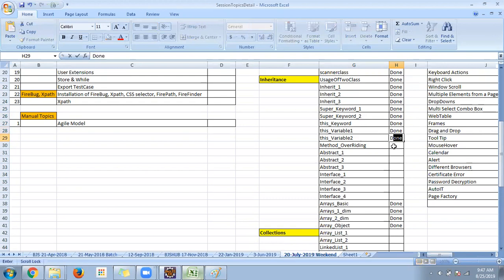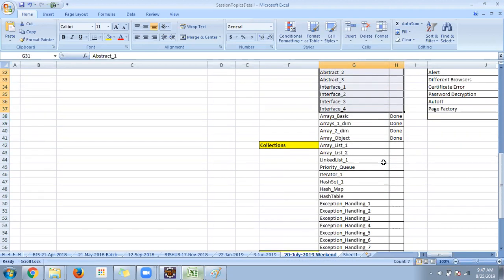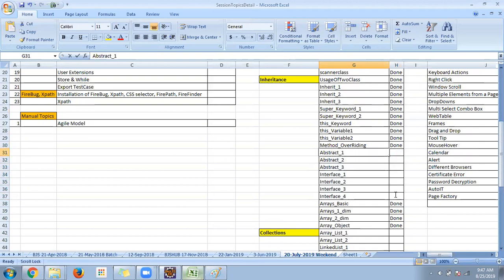This keyword we have done. This variable we have done. Method overriding already we have done. The next thing is we have to go with the abstract and then interface. Okay. So again, we'll have a short break. Then we will continue with the abstract. So the abstract keyword is also a little bit of an important topic that we have to take up. Okay. So next we will go for the abstract class.